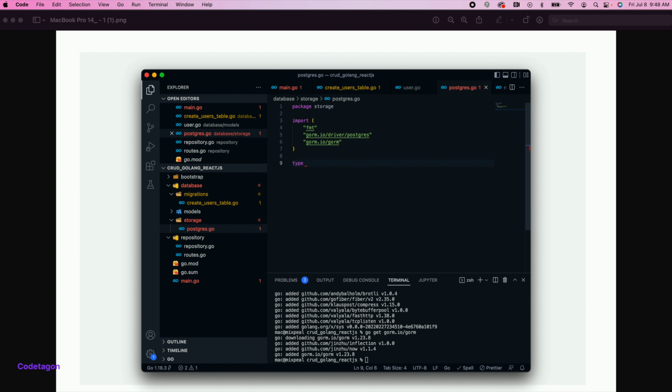So type Config struct. So Host, that is string. Just like some requirements to establish the connection, we are going to have Port, the User, Password, and the database name, right? So specify the port. Specify the password. Specify the user. Specify the database name, DBName, and the last one, the SSLMode.